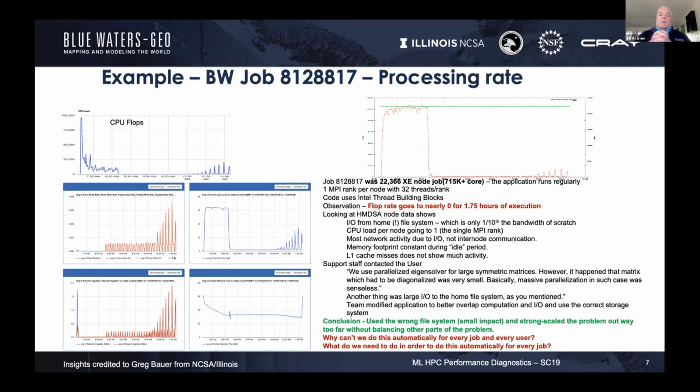We looked at the node data, the IO it was doing, file systems, whatever, and identified two problems. First, the code was overscaled. It didn't need to use 22,000 nodes, and it ran out of work with the problem that they were solving. But also it was using a home file system, which is about 1/10 the bandwidth of our scratch file system. So as it started to clean up and summarize, it was taking a very long time to do that IO.